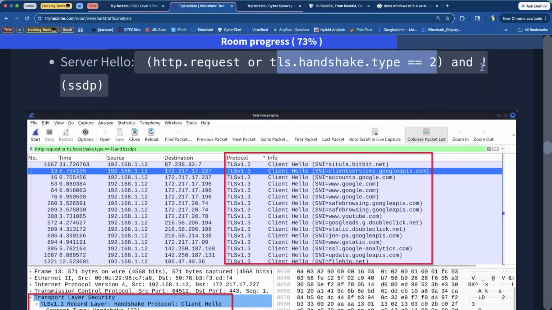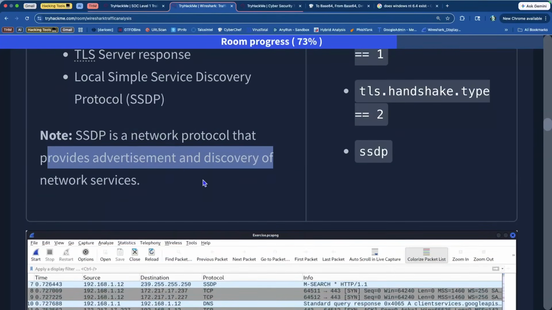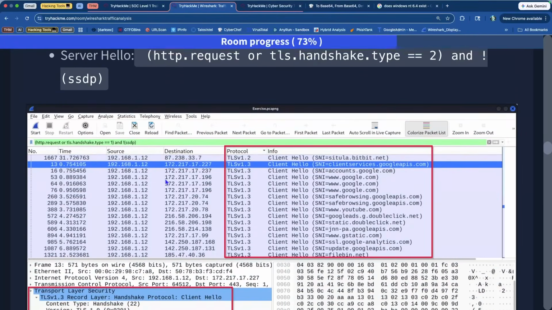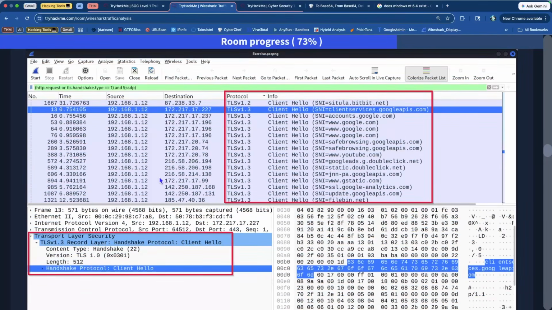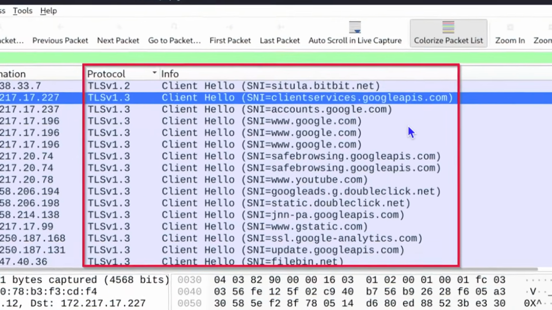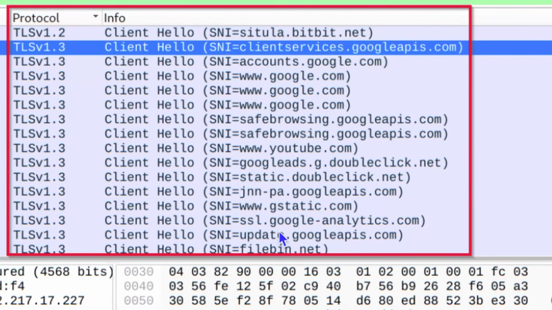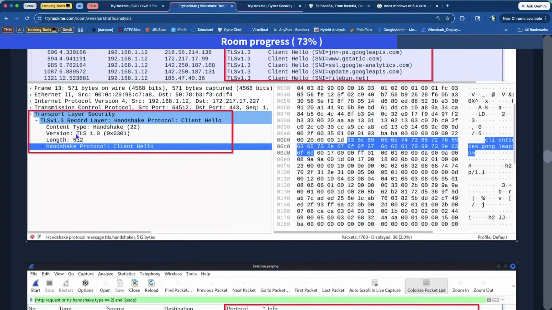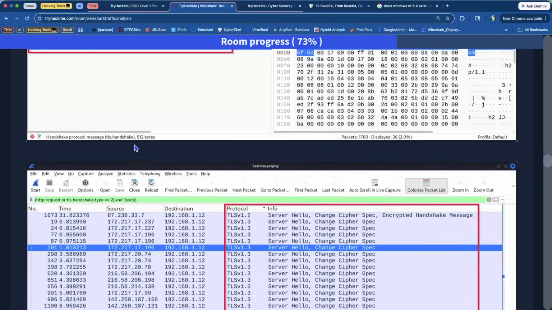And we're going to filter for not SSDP there, because again, SSDP is a network protocol that provides advertisement and discovery of services, so we don't want that. We want everything that does not include that specific protocol. So now we get to see the requests where TLS handshake type equals 1. This is the actual request itself. So these are all the client hellos to Google APIs, safe browsing, client services, Google Ads, DoubleClick, Gstatic, all these things. If we go into it, we can see the details, and also inside the payload the data that would be relevant.